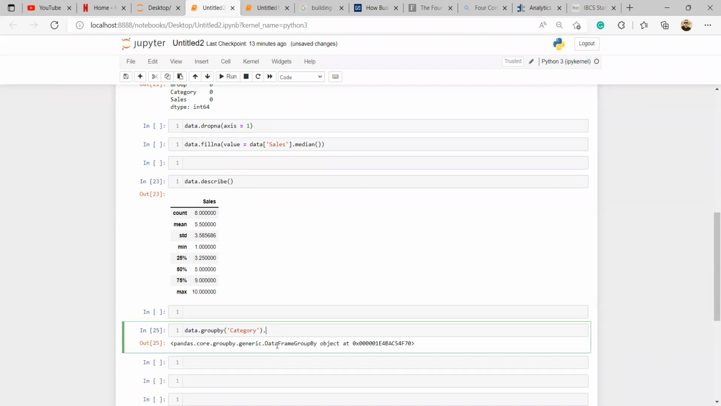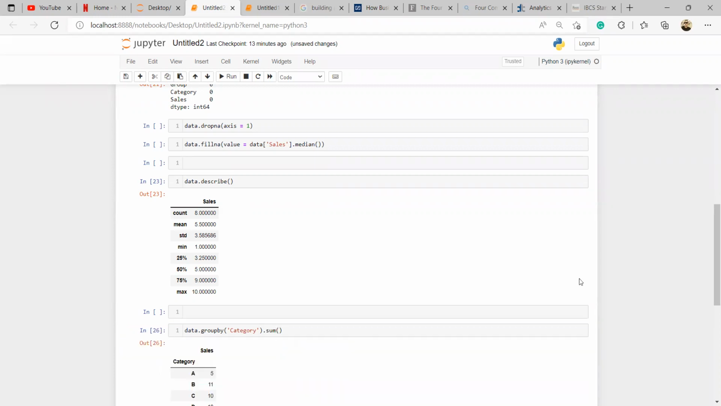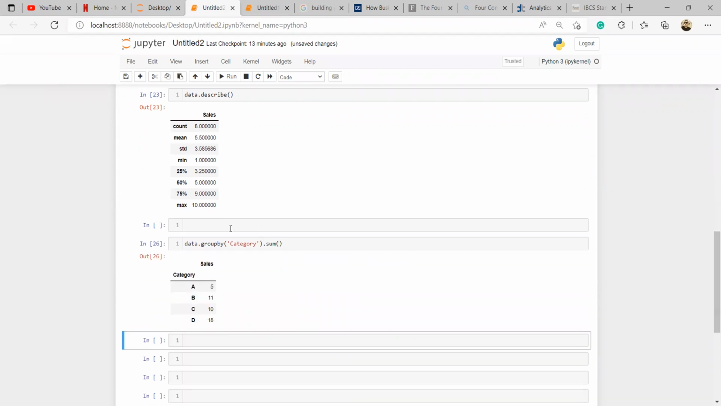But now we need either a sum, or a count, or what again? Or we use the median, right? So this is how we are summarizing. So group by. You can also do that.